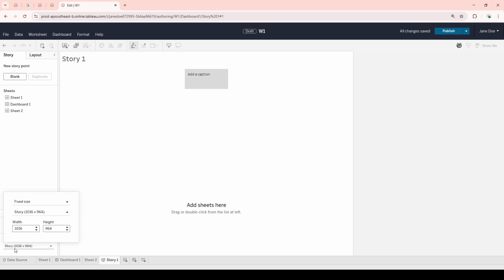By default, Tableau assigns a title to your story based on your sheet name. It's a small detail, but knowing this helps you understand how Tableau organizes elements as you build. Feel free to modify this title to better align with the theme or purpose of your story if needed.